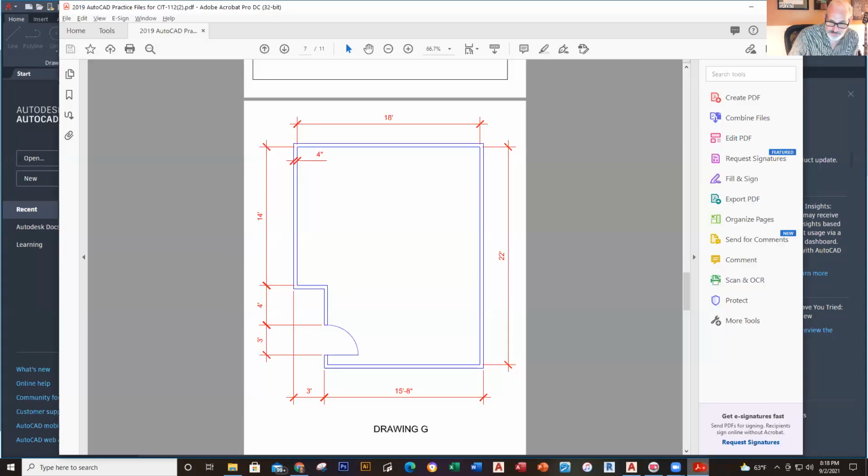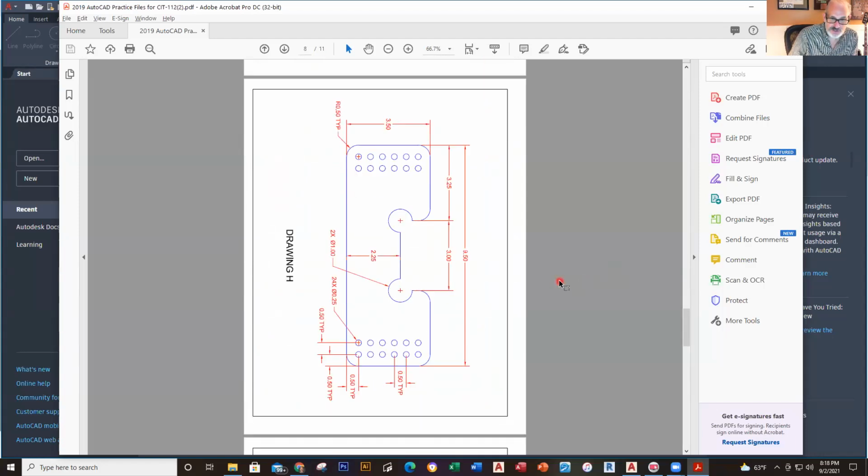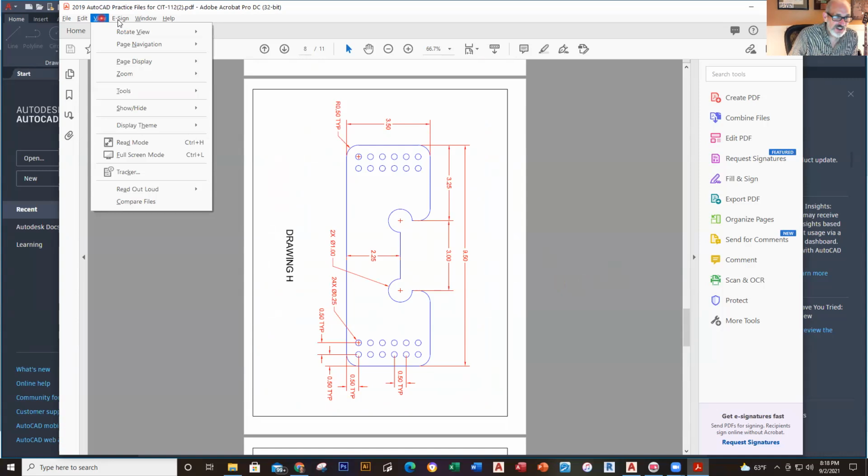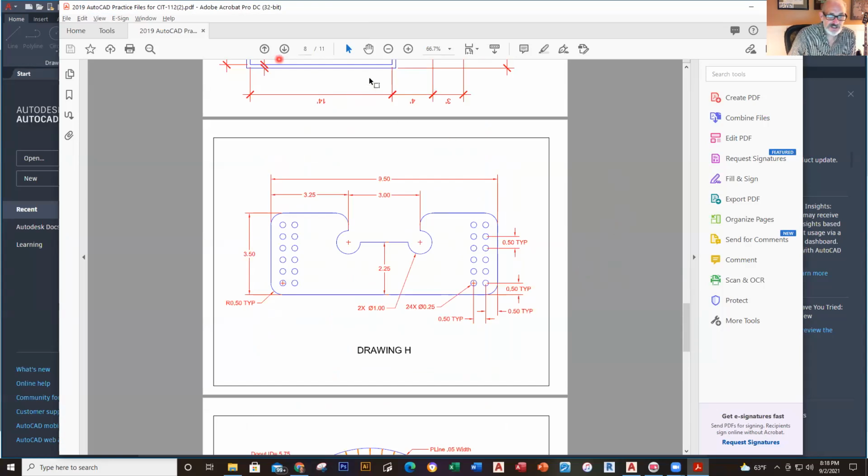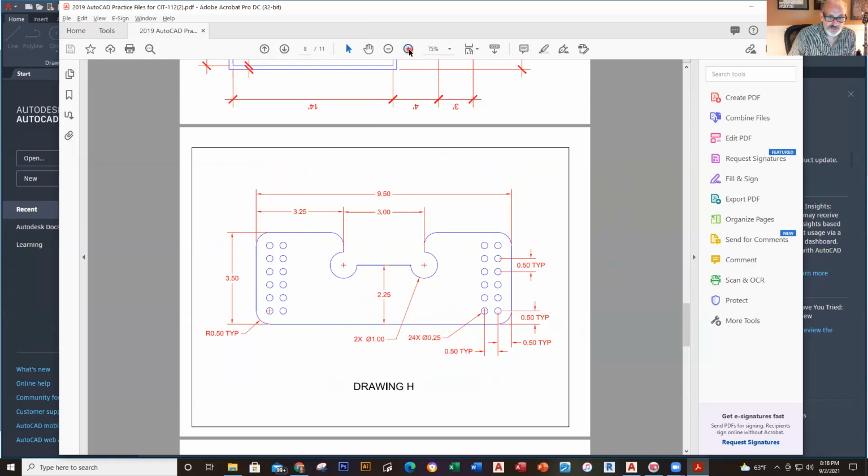So this one right here is drawing H. And you may say to yourself, that's just too much. It's not. It's really not. I'm going to show you all the commands you need. I'm using this right now to introduce some of the commands that you're going to need as you go along in AutoCAD. So we're going to focus on this one, drawing H.